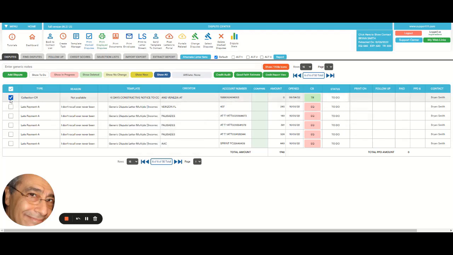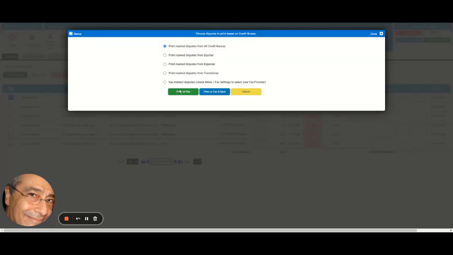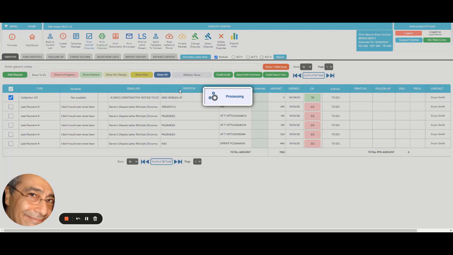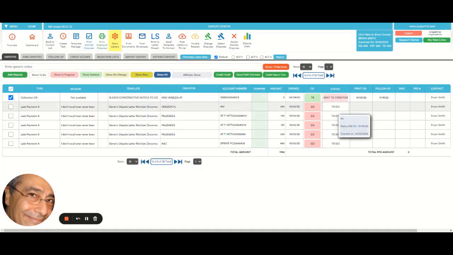And I can prove that. I'm going to mark it and print mark dispute. So I don't print the 6, I'm just going to print mark disputes. Very easy. And sent to creditor. Okay, here is the letter to save in your hard drive and to print to your printer. But the important thing is that it was changed to sent to creditor, and that's why you differentiate.